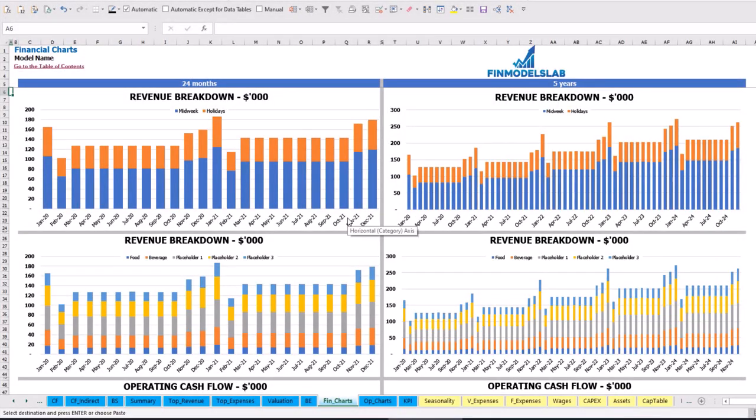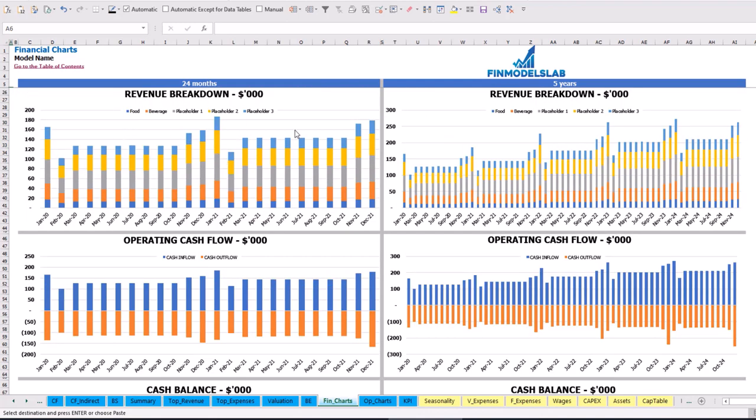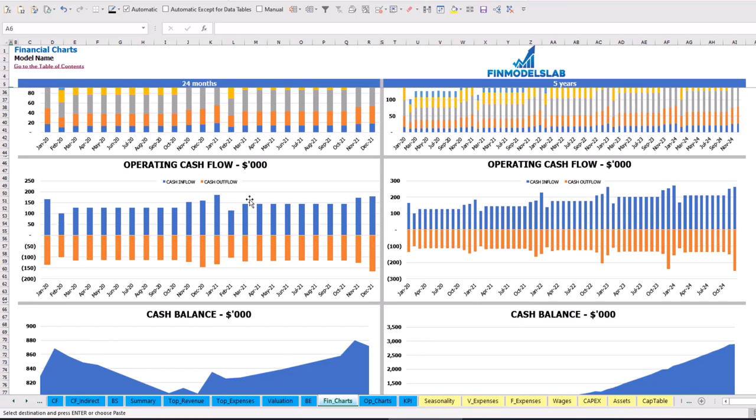In the financial charts, on the top we can see the revenue breakdown charts for the 2 years by months and for the 5 years by months. It is broken down by main revenue streams, which are midweek sales and holiday sales. The second pair of charts on this tab consists of revenue breakdown by products, which is food, beverage and other placeholders, also by months for 2 years and for the 5 years.